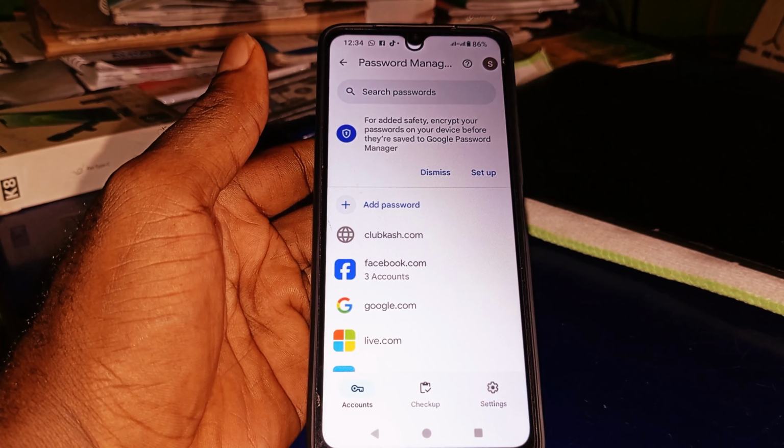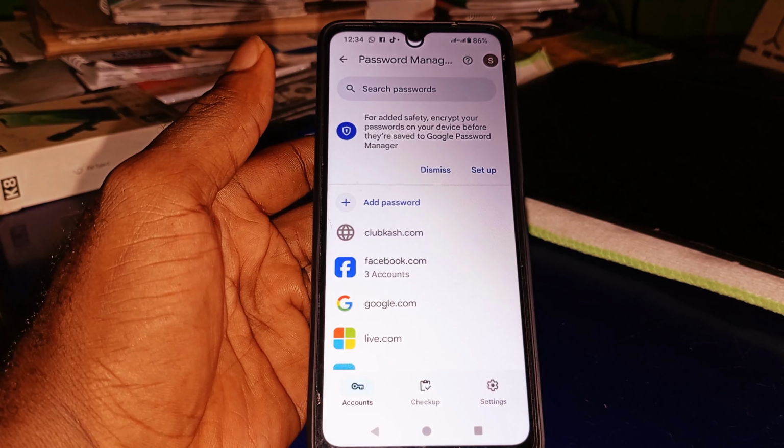So if you forgot your password, this is the best way you can view it and recover the password back without any stress.